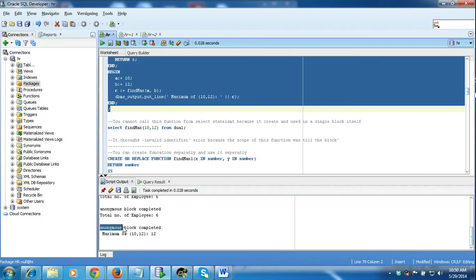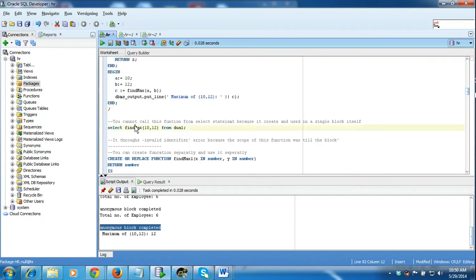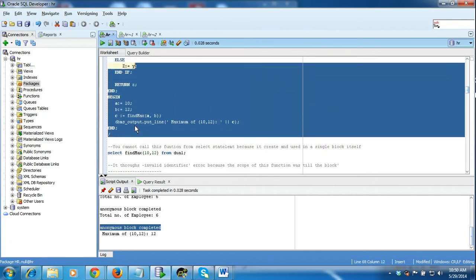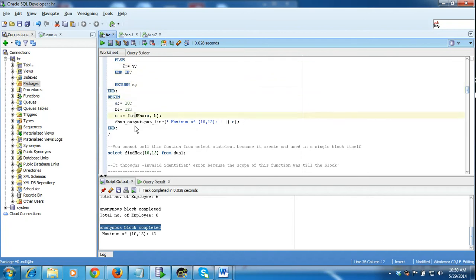See, the anonymous block completed. Remember this thing, because we declare a function in a block and use it in the same block. That's why it's an anonymous block.